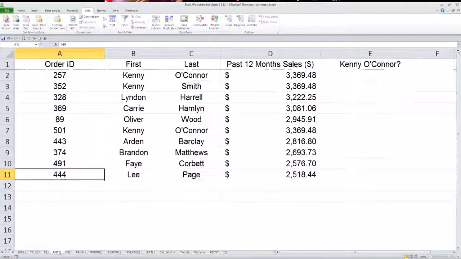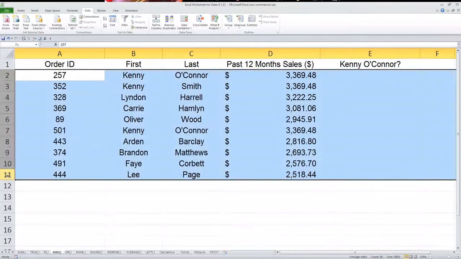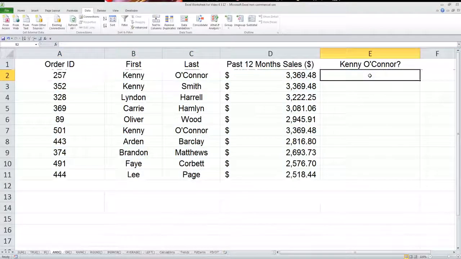All right, next is the AND function. Let's say in this group of names and ID numbers, we wanted to figure out which ones were Kenny O'Connor. Obviously we could just sort it, like I said earlier. Sorting things is easy if you're talking about several records, but if you're talking about several hundred or several thousand, then you want to have a function. So let's just do a logical value. This is the AND function.